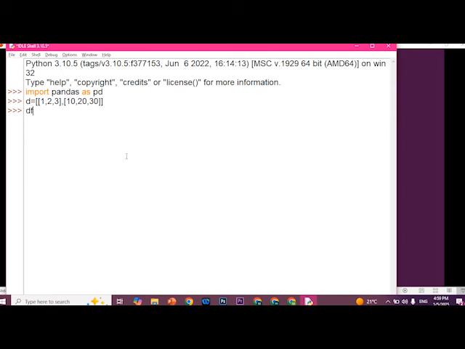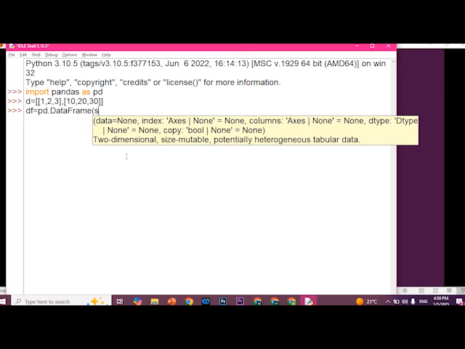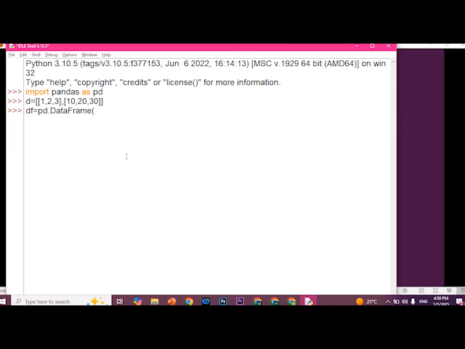Now how to create the data frame? df equal to pd dot DataFrame, then pass D. Print df. Right, this is how we create a data frame by passing a nested list. Now how will the output be displayed? See the output. The elements in the first inner list will be the first row. Elements in the second inner list will be the second row. This is how it will be created.